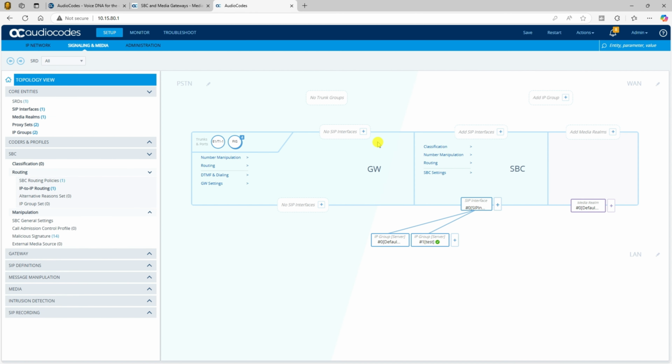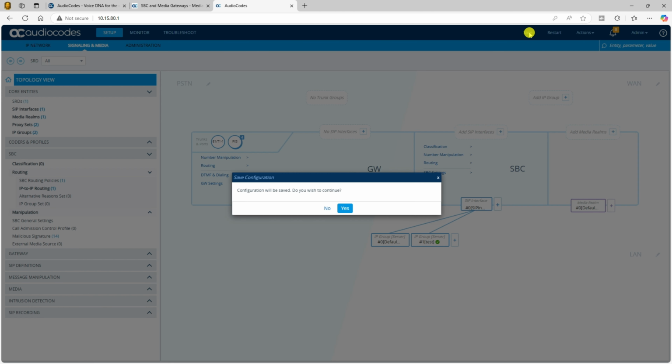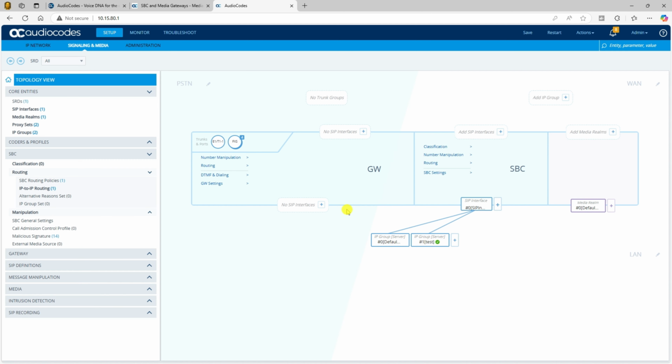Before starting the upgrade, it's important to save the current configuration running in RAM to flash memory by clicking the Save button. It's also a good idea to back up this configuration file to your PC. Now you are ready to upgrade the device.